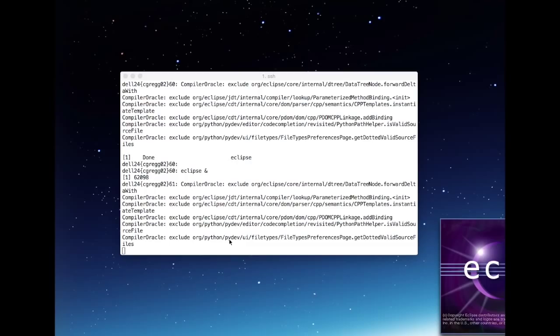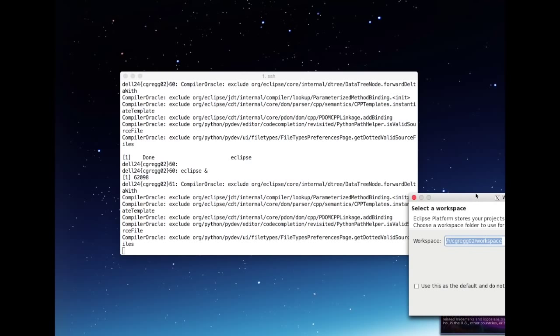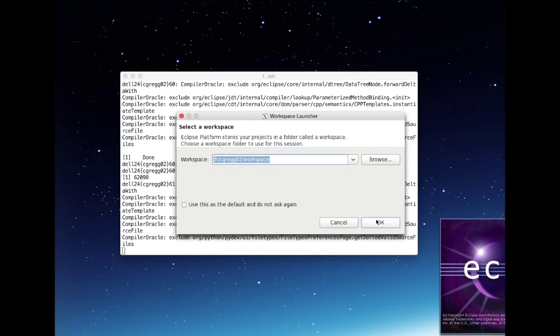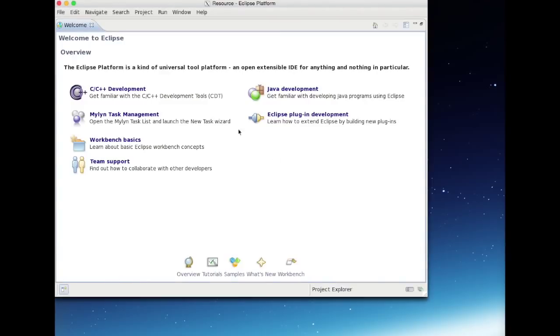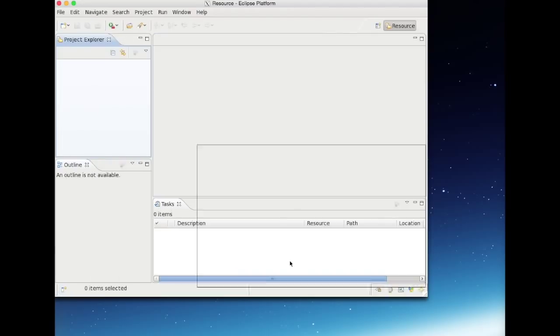So we will wait until it does that. In my case, I'll have to select the workspace again. As you can see here, I will select the workspace again, and then it will load, and hopefully this time it will come up after a little more processing. And there it is, C++ development, which is exactly what we want. Now, we don't want to click on that. We actually want to click on this little workbench down here.